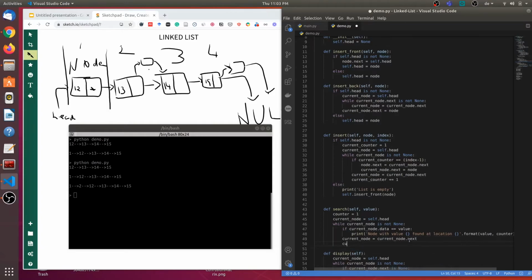and I increment the counter. So counter plus equal to 1. And if I reach the end of the list, that means the node was not found. So node with value not found.